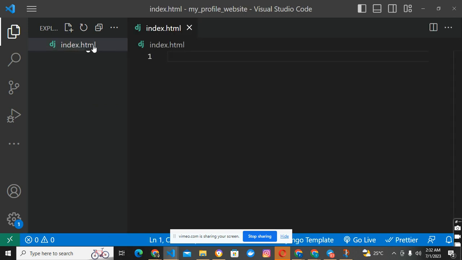I've been told to ignore this DJ. In your own case, it will show HTML. The reason it's showing DJ is because of the extension I've used. I'm a Django major, so most of the projects I built are on Django. I'll check over it and see to removing it anyway. So I've created the index.html.